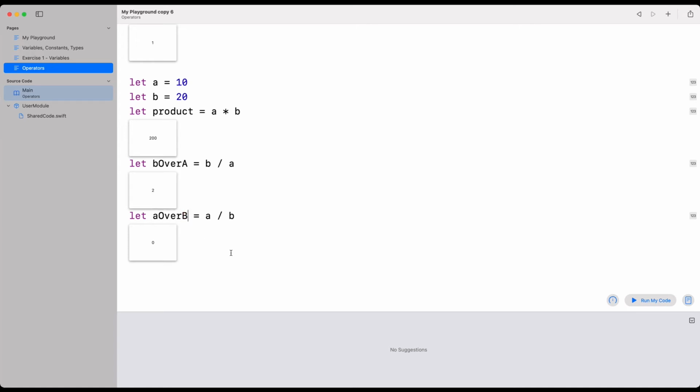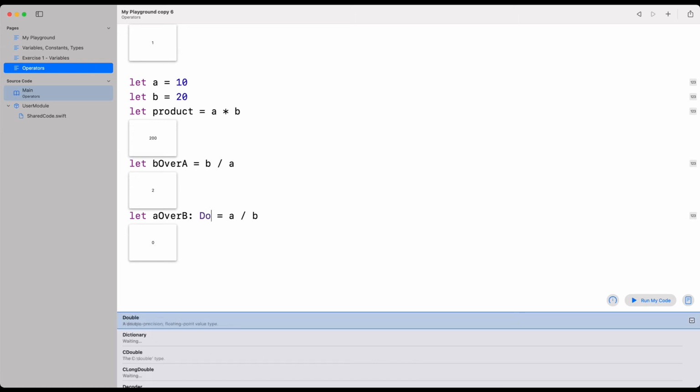So if you really want this to be a decimal number, you can put a over b. Hey, this thing's a double right here. I want to take a and divide it by b. Now, the problem here is that that's an error. A over b is actually an integer. So the result of what you get when you divide a and b is an integer.